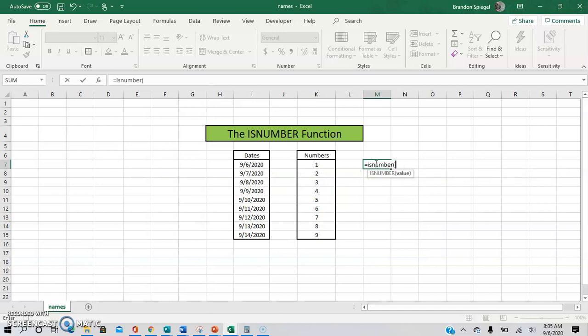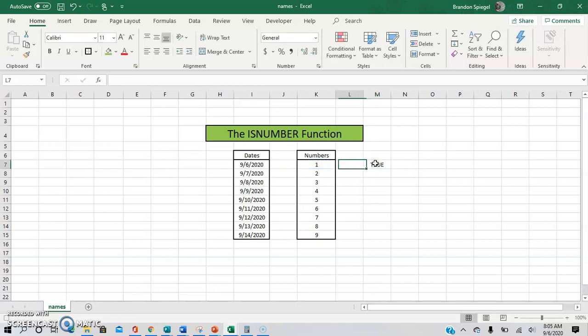equals ISNUMBER, there's only one argument, which is a value. And as you can see, it sees this as a number and it returns true. So I know you're probably thinking, why is this of use? Well, the ISNUMBER function is great if you're trying to troubleshoot something.